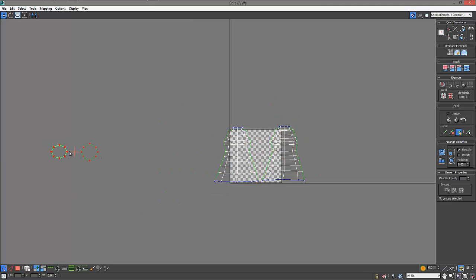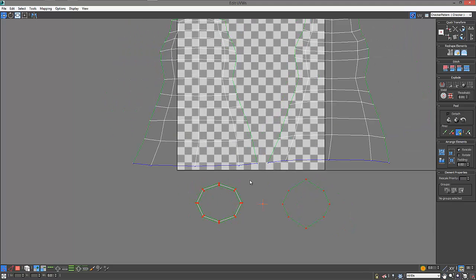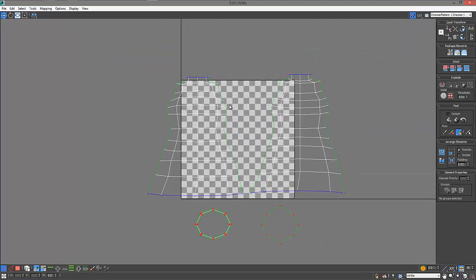Now you have to kind of keep up with what you're looking at in your UV window, because it can become quite confusing, because if you look at this, it's really hard to tell which one's the back, which one's the front.